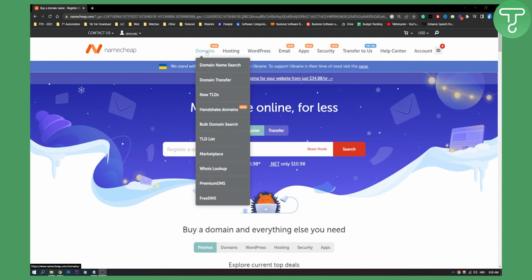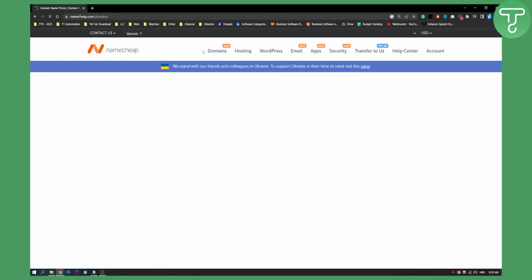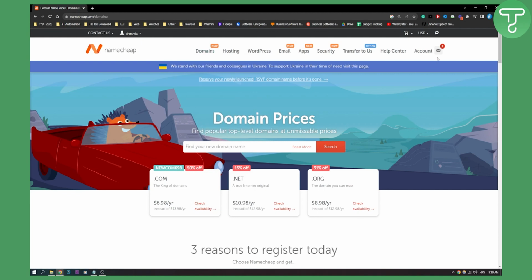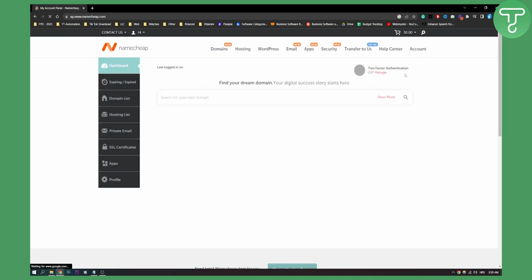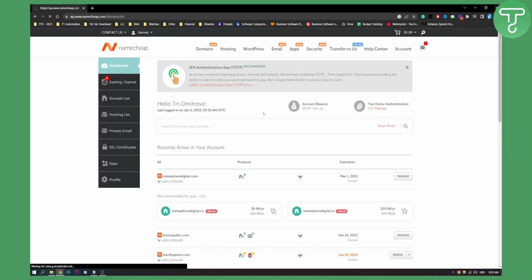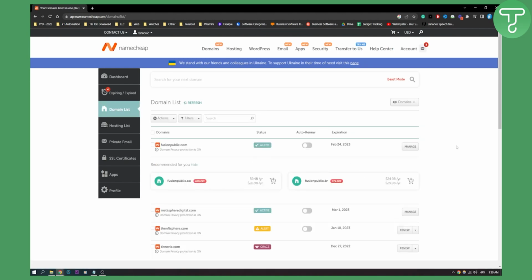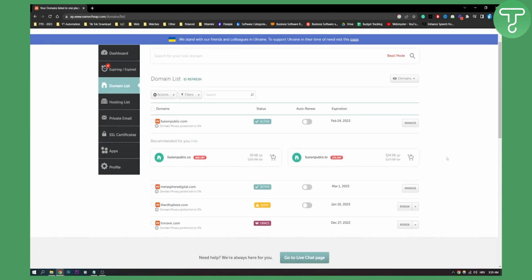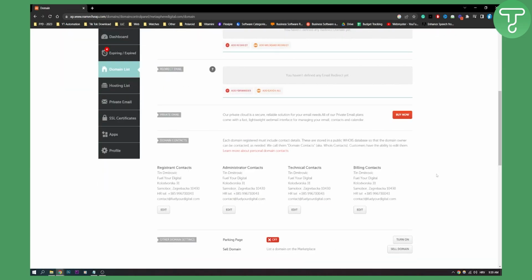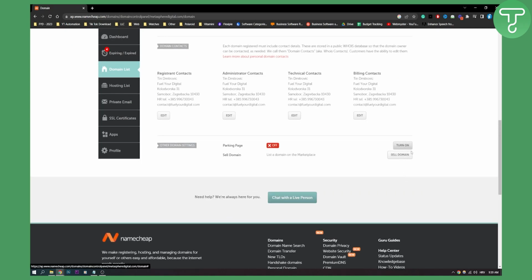previously, in the past, what you did is you went to domains, just click on domains, right? Or you can just go to your account and then domain list. And here you saw all your domains, right? And let's say we wanted to delete the active domain. We just went to manage and we went here to edit and then cancel.